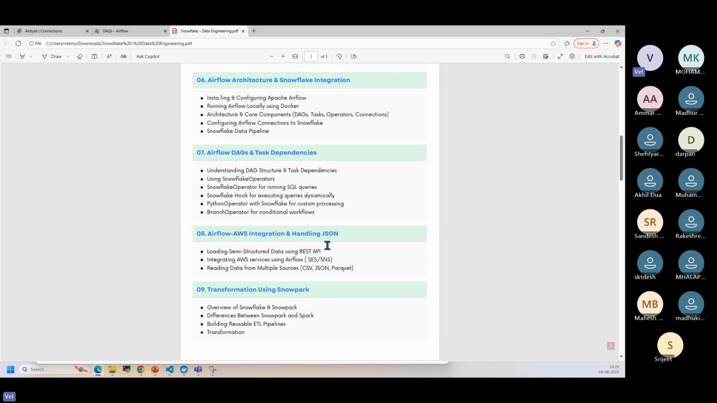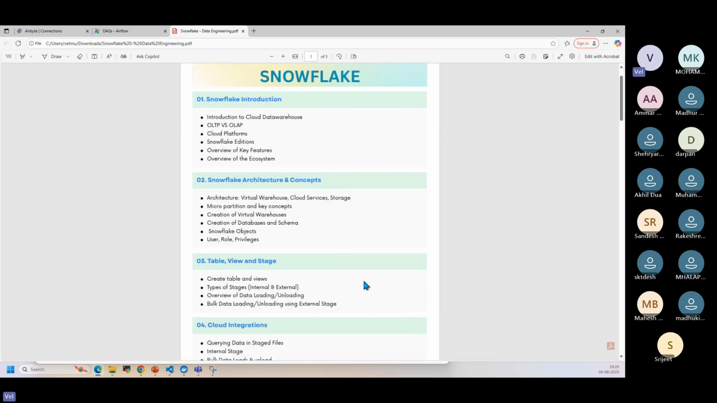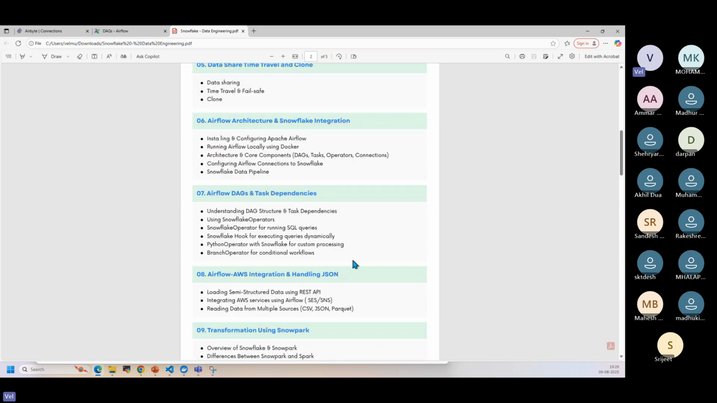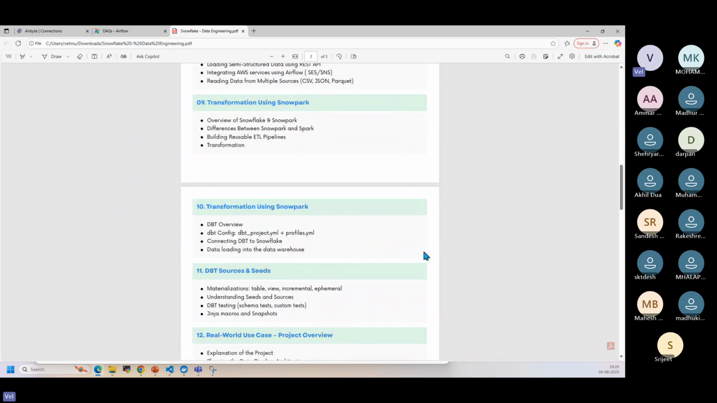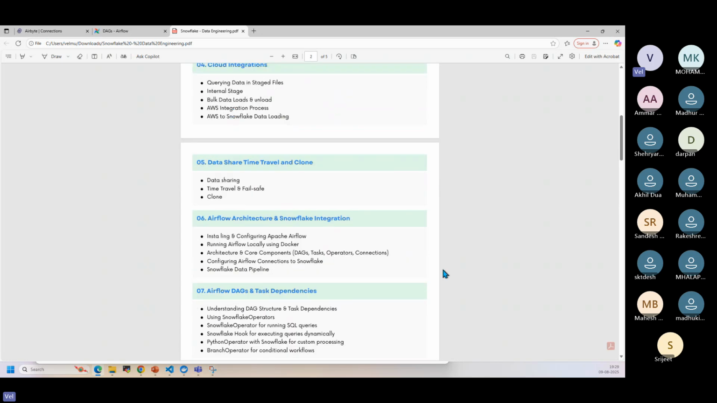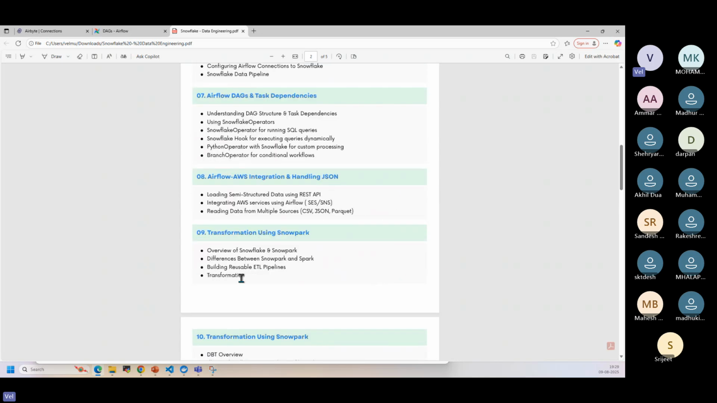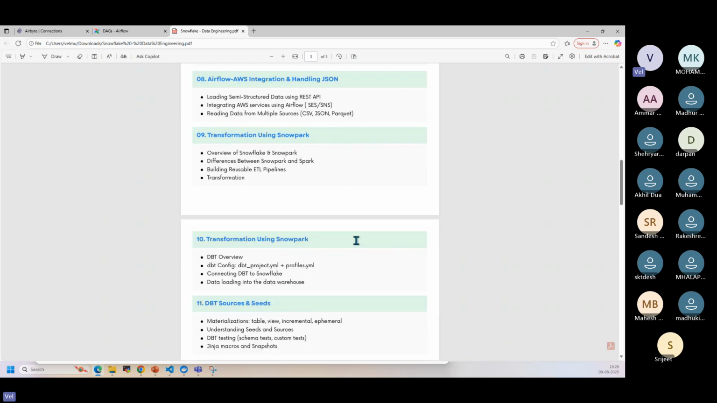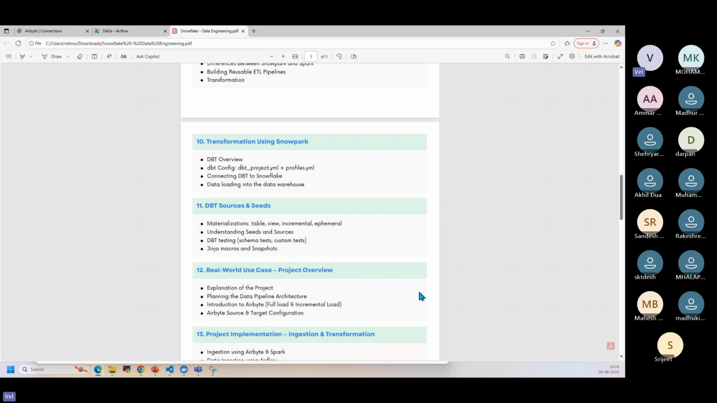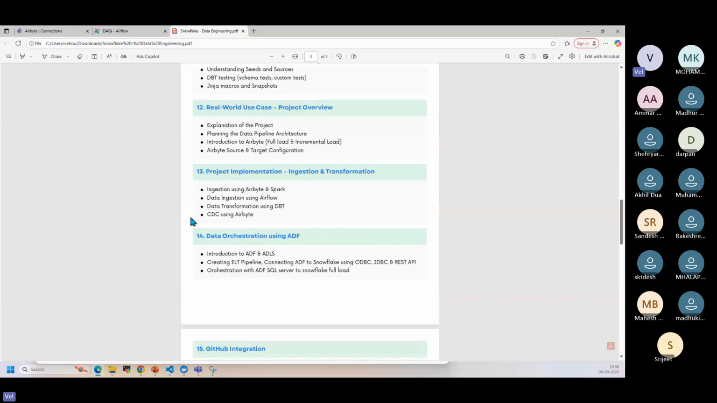Again, you can see here we have started with Snowflake basics, then went into Airflow, then we went into the transformation layer. So we started on ingestion. The first thing we start is ingestion, and then we went into orchestration, then transformations. In the transformation, we are using SQL. We will be using Snowpark and DBT. So we are going to use 3 types of transformations, and we are starting the project.